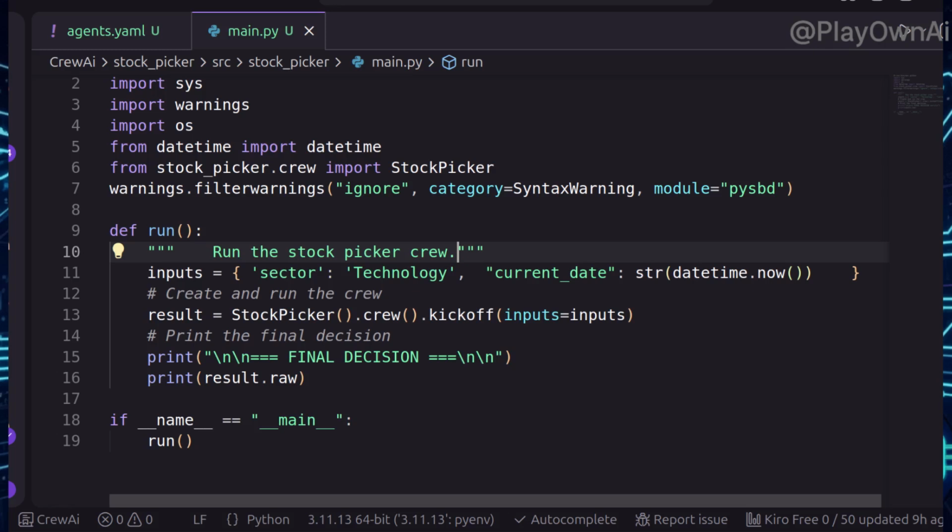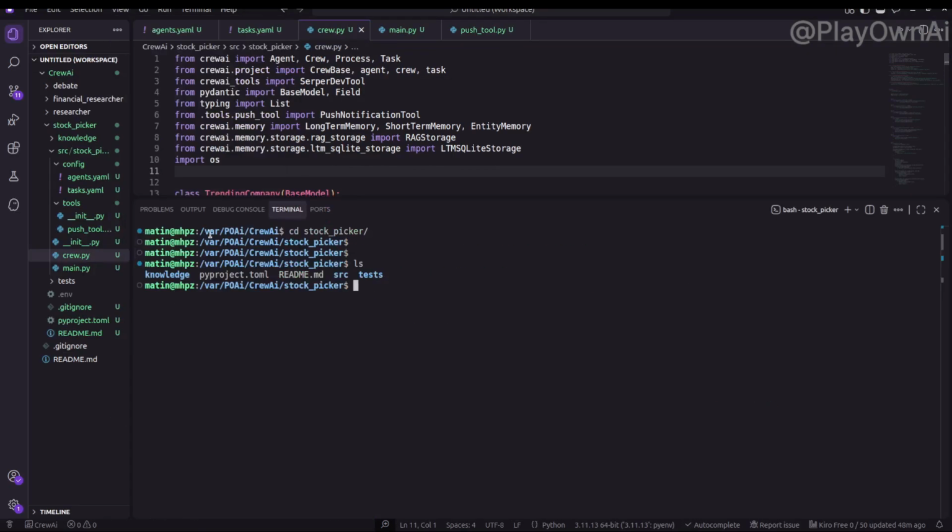Make sure the file looks exactly like this. Once done, save the file. Then tools/push_tool.py. To wrap up, open the terminal and run the following commands.